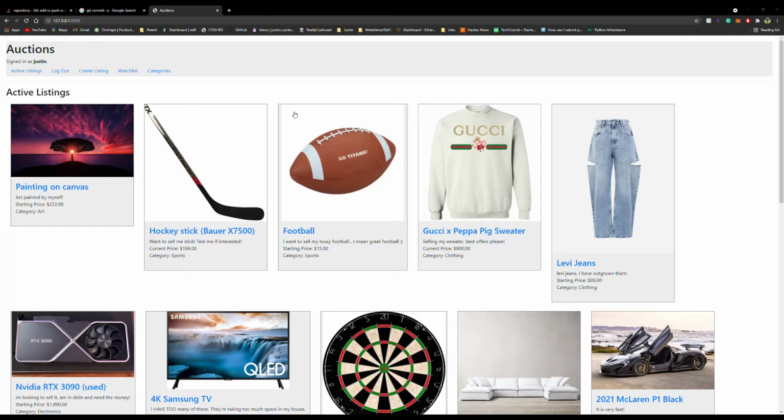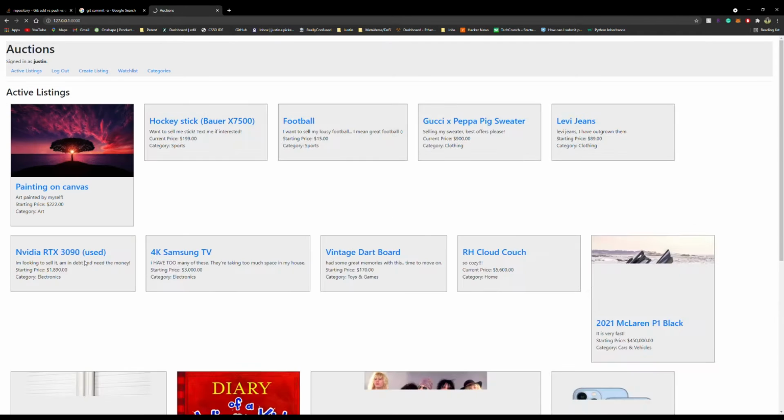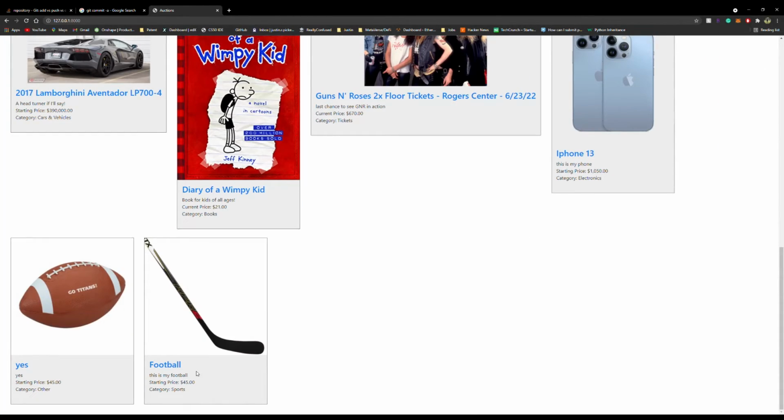First, you should be able to create a listing. I'm signed in as user Justin, so I'm going to create a listing. I'm going to say football. This is my football. Starting bid $45. I believe this was the football image. And let me put it in the category sports. Okay, so it got added. Let's see now. Football, and whoops, looks like I used the wrong image there, but that should be a football. I just used the wrong URL.